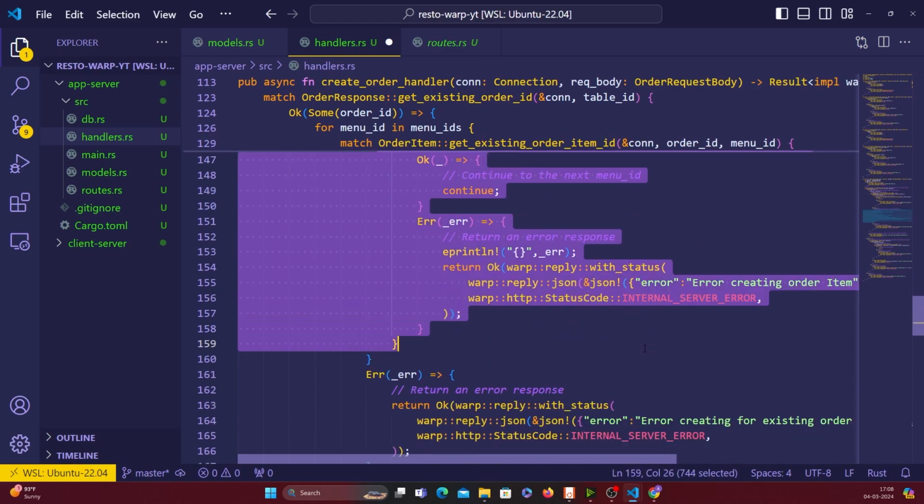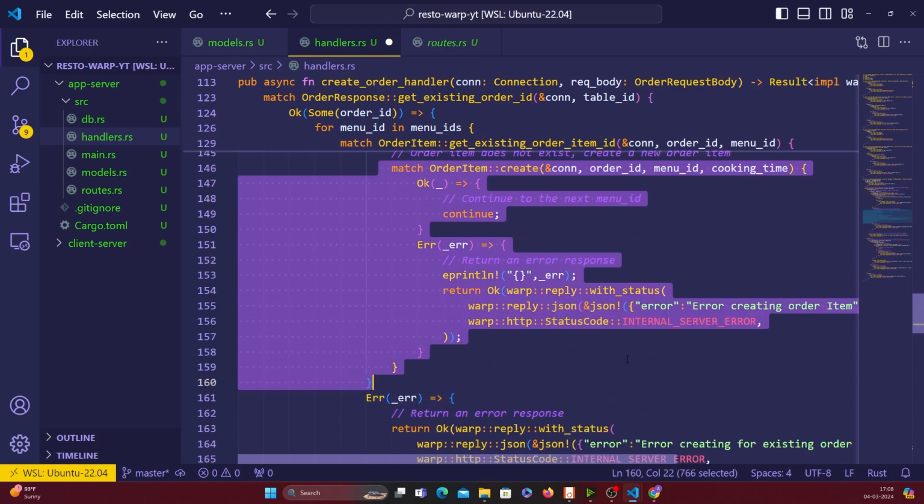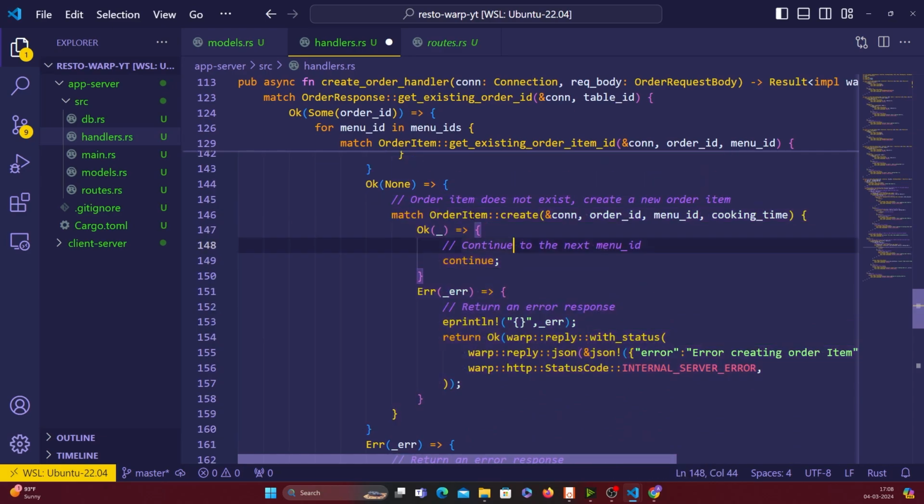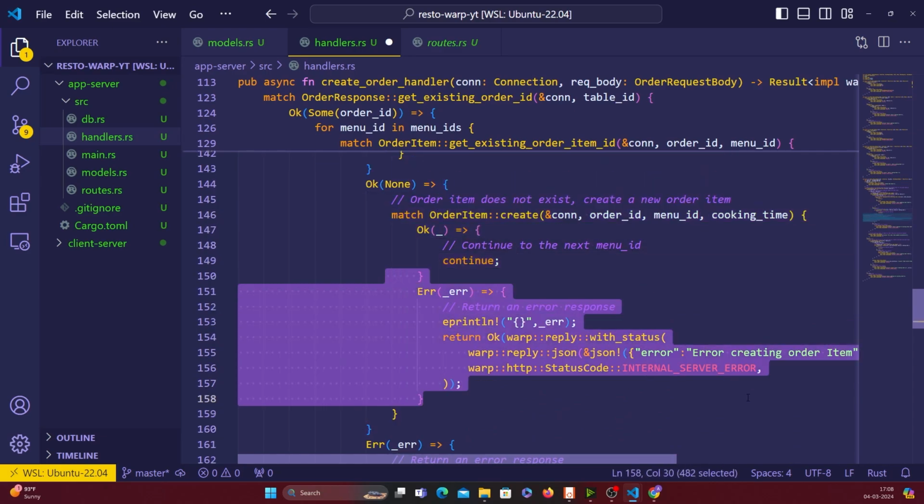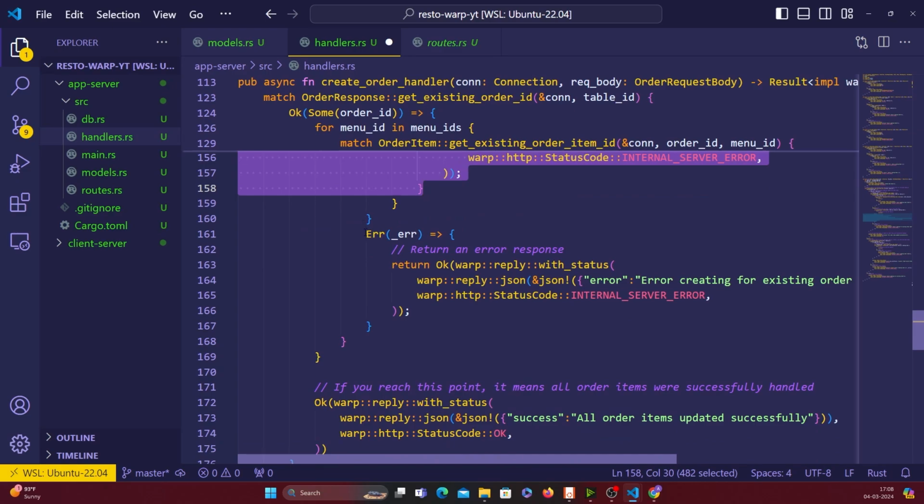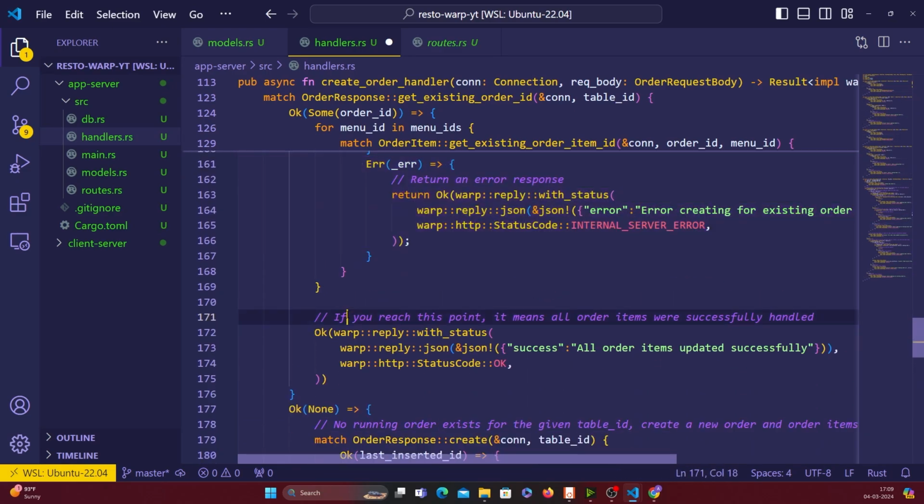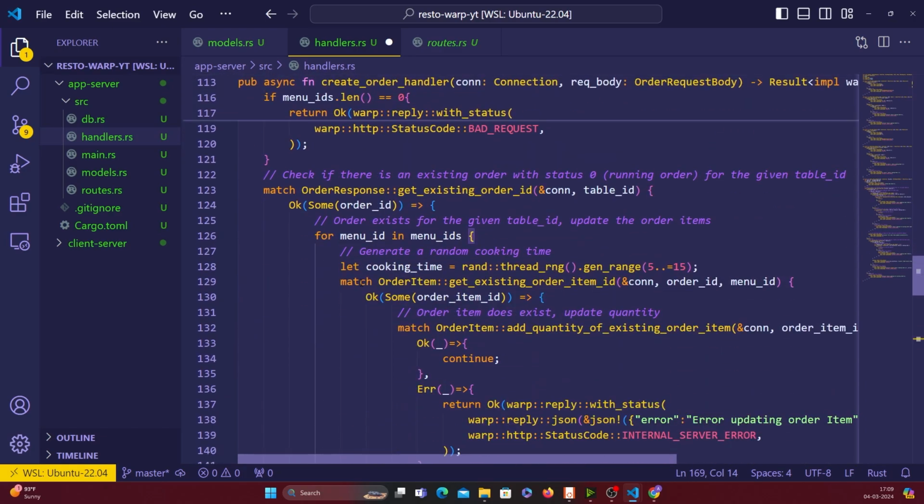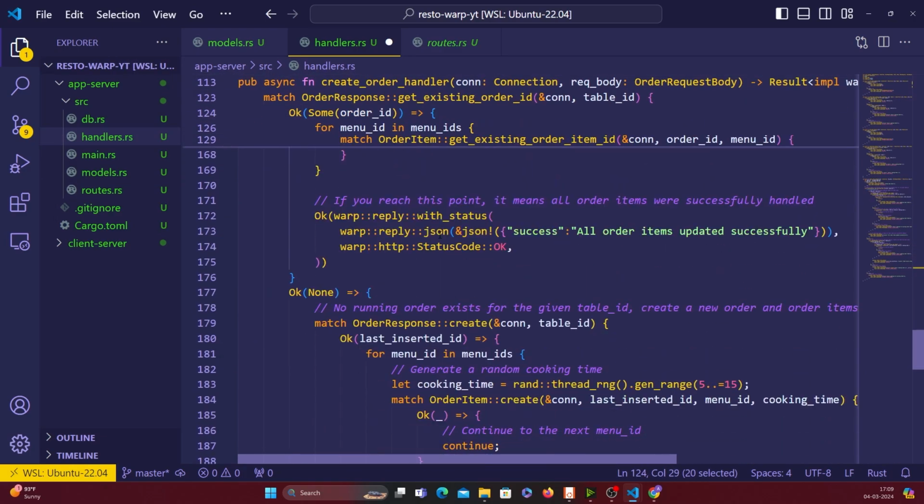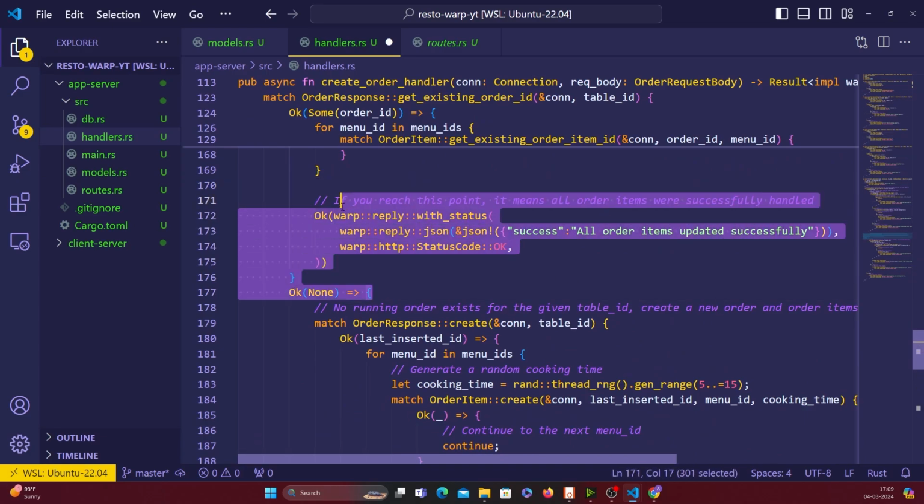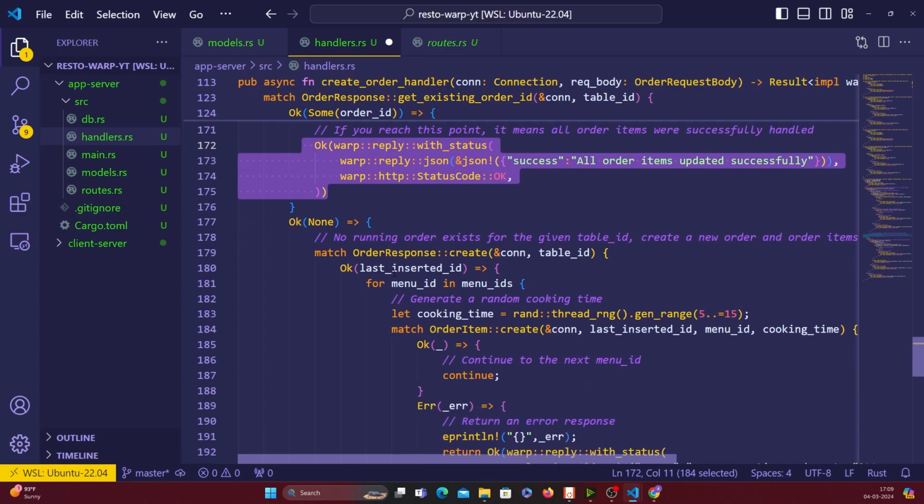This part will happen. Remember, we're still inside the for loop for menu IDs, and we'll create that order item. And we'll return the JSON. And then finally, the error is the internal server error that we'll handle. And finally, when you escape the for loop for the menu IDs, and you're still inside when you found the order ID, you'll return success, all order items updated successfully, because you've gone through all the menu IDs and updated all of them.